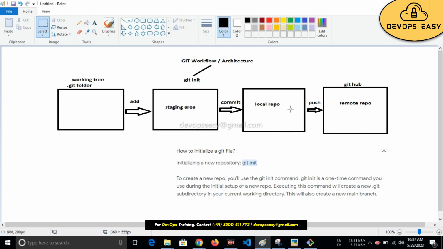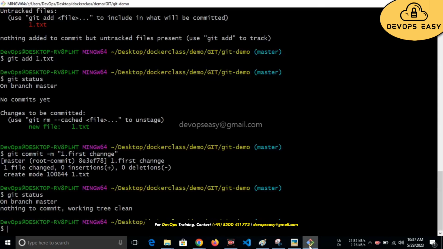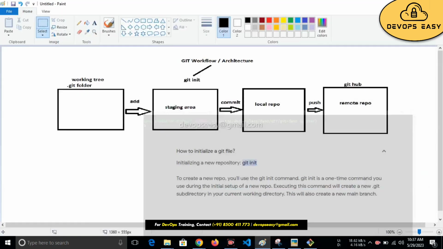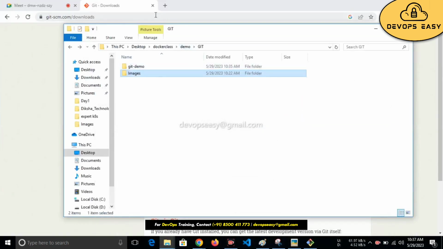If you want to push these changes to the remote repo, the remote repo is nothing but GitHub. So now locally we have changes, and I want to send this to the market. That is called GitHub. You need to understand that. Just practice these things today. Regarding remote, we are going to discuss in further sessions.